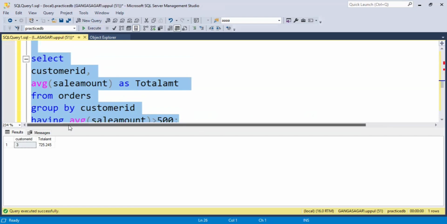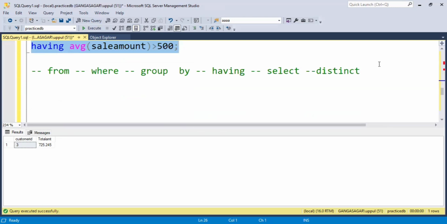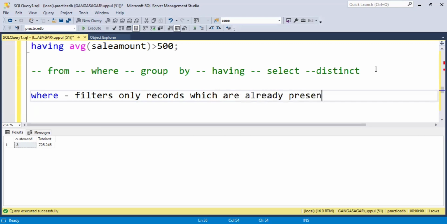Only one customer has an average sale amount greater than 500. So this is about the HAVING clause. The main difference between the HAVING clause and the WHERE clause is that the WHERE clause filters only records which are already present in the table.